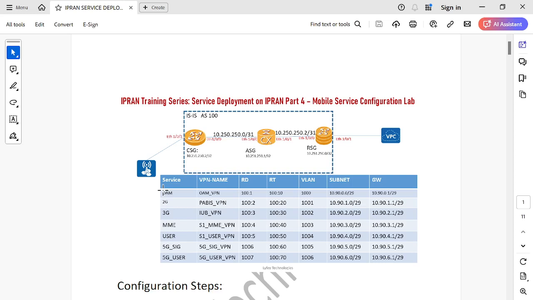We have the route distinguisher for different VRFs. We have the route targets that will be used to control route import and export. And then we have VLANs planned for each and every service. We have subnets, the network or the IP address subnet that we'll be configuring, and the gateway assigned to be configured on the BTS.